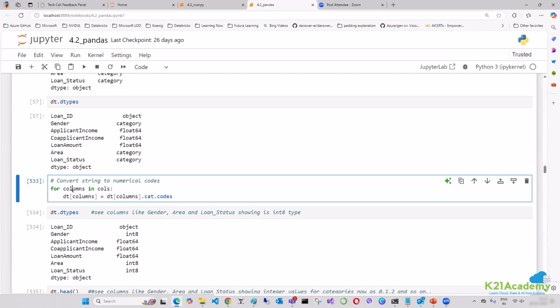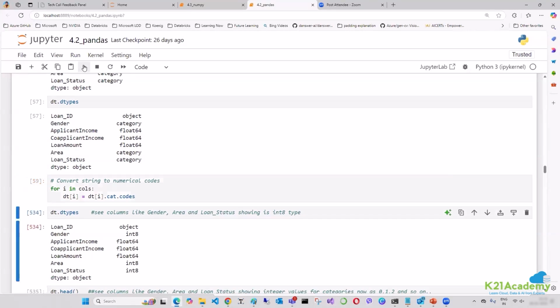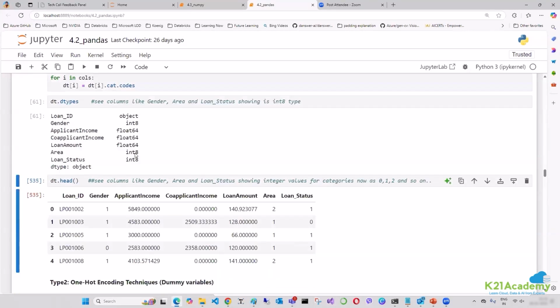Now this is i. If you want, I can change it. Don't get confused. Okay, this is i. So this is a list. We are saying for all the elements in this list, element number one, element number two, element number three should get converted into categorical codes. That's it. Now, if I run this, can you see int8?